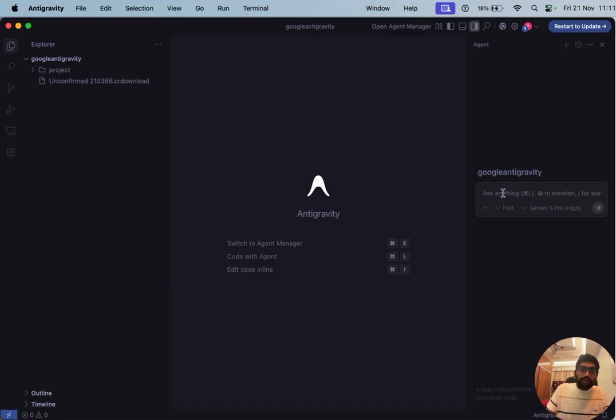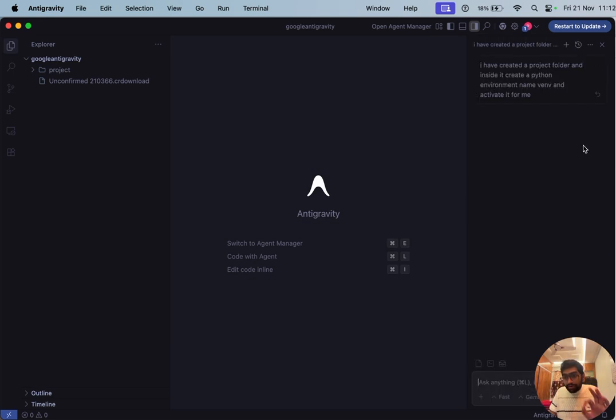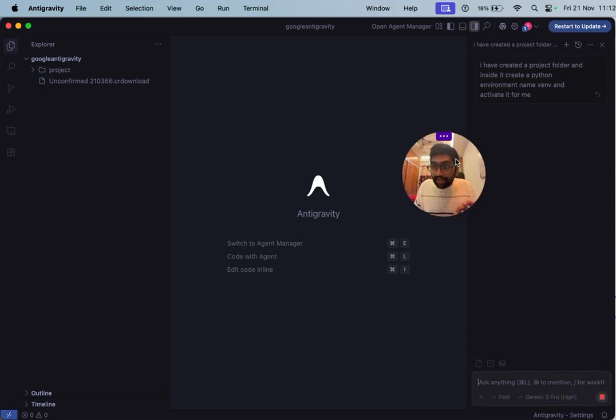So first, I have created a project folder, and inside it, create a Python environment, and what name do I want to give it? I just want to name it venv. Okay, and activate it for me. Just click on enter.